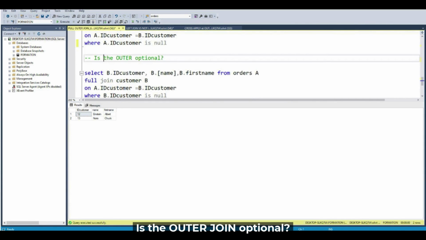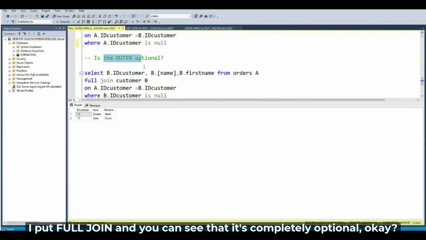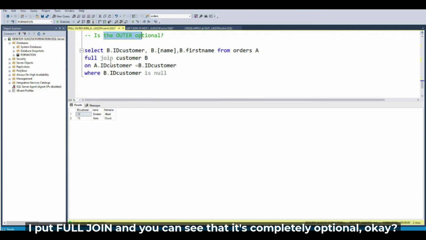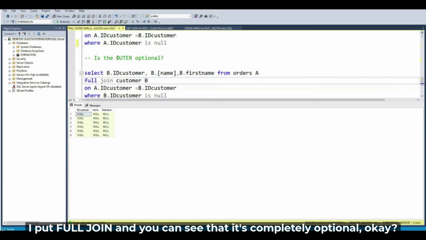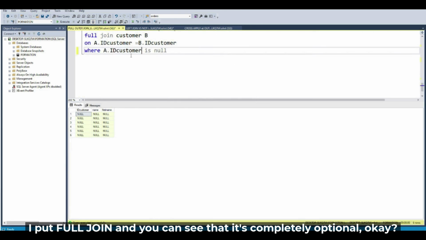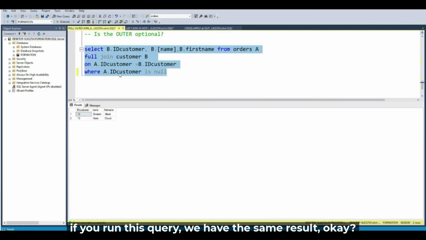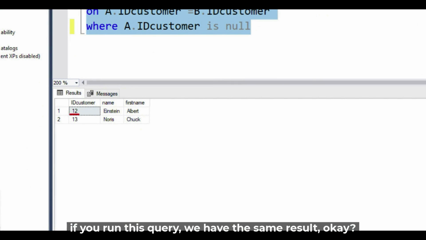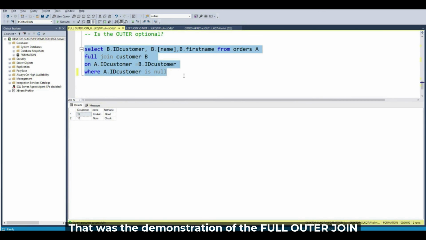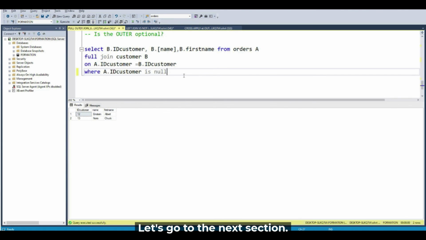Okay? Is the outer optional? I put full join, and you can see that it's completely optional. Okay? If you run this query, you have the same result, 12 and 13. Okay? That was the demonstration on the full outer join. You can see that it's very powerful. Okay, let's go for the next demonstration.